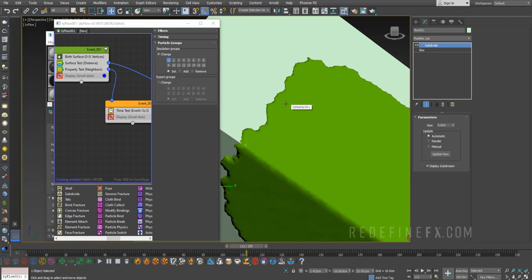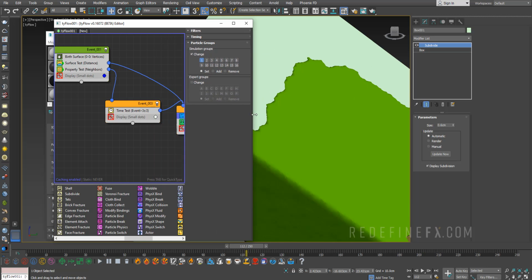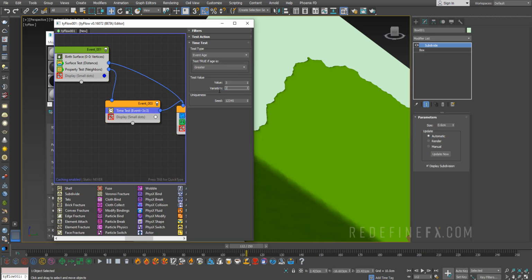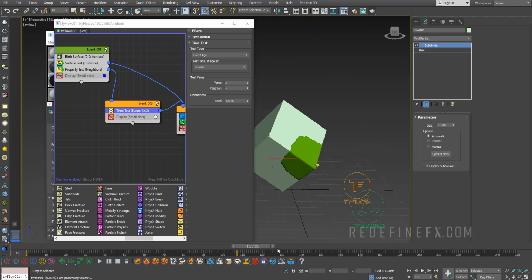And if you want to control the randomness, you can of course go back to the time test and set the variation lower. So maybe we can just do 2 frames instead of 3, and you're going to get a much smoother edge. That's pretty much it.